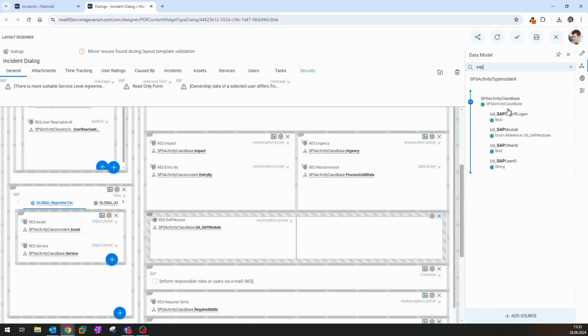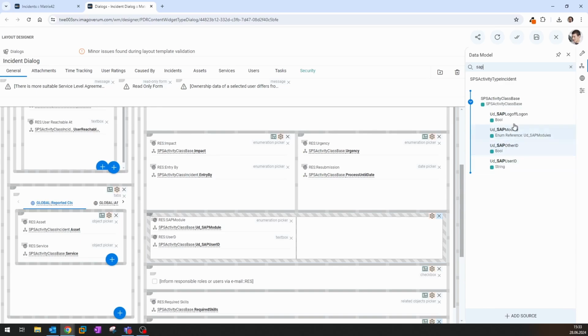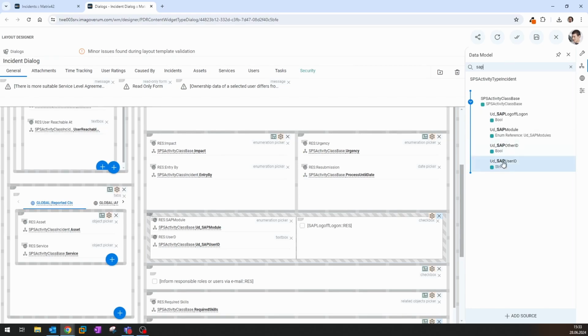and put in the next attribute in a second. So that would be then the user ID, text box. We put in here the additional fields on the right side. That would be then log off, log on. This is a Boolean, so we use a checkbox as an input control. Then we go with the last one, which is also a Boolean, SAP other ID.